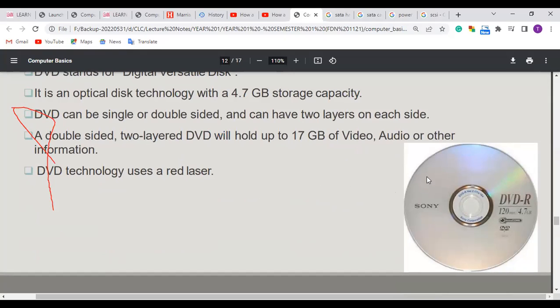If that particular disk contains two layers, then we can double the capacity of each side. That means 4.7 times 2, and on the next side also 4.7 times 2. So one side can hold up to 9.4 GB, and if I multiply that by 2, we have 18.8.